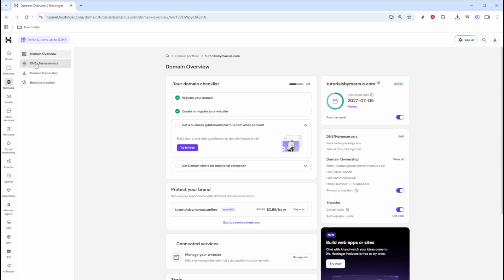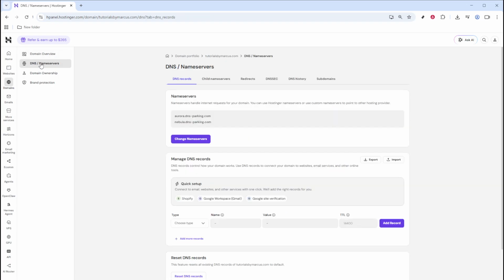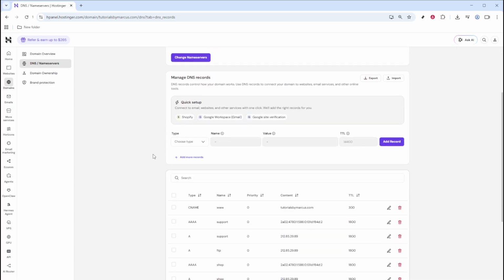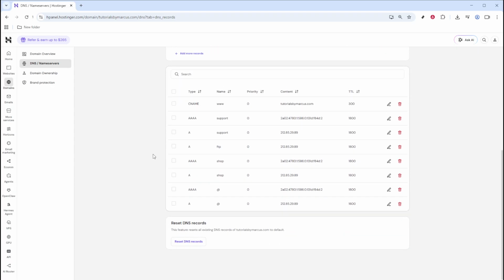This is where Hostinger gives you access to both your name server settings and your DNS records. These are related, but they do different jobs. Name servers decide which service is responsible for your DNS, while the DNS records themselves control where things like your website, email, and verification requests are pointed.